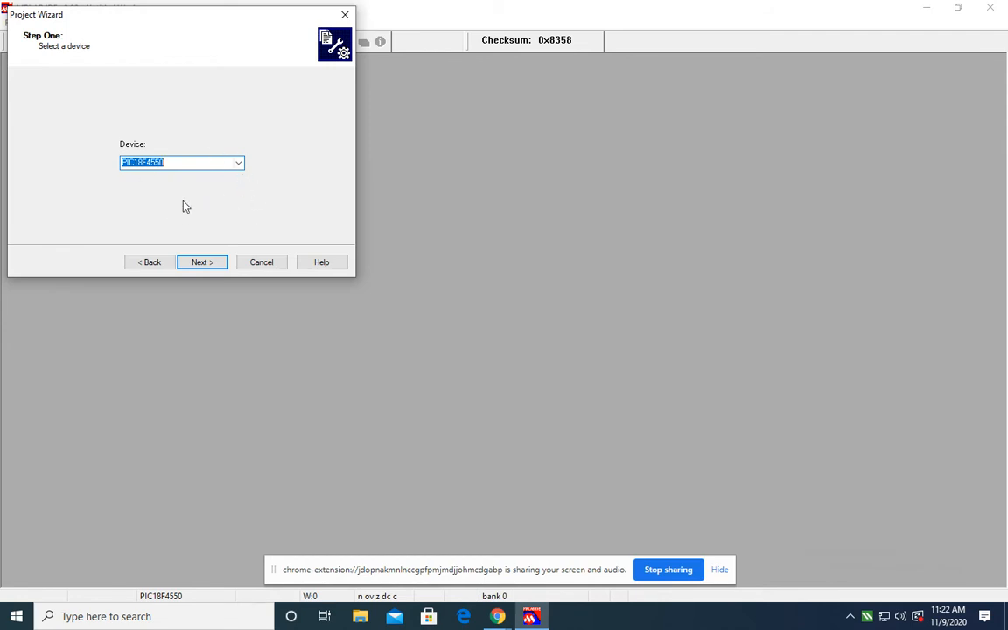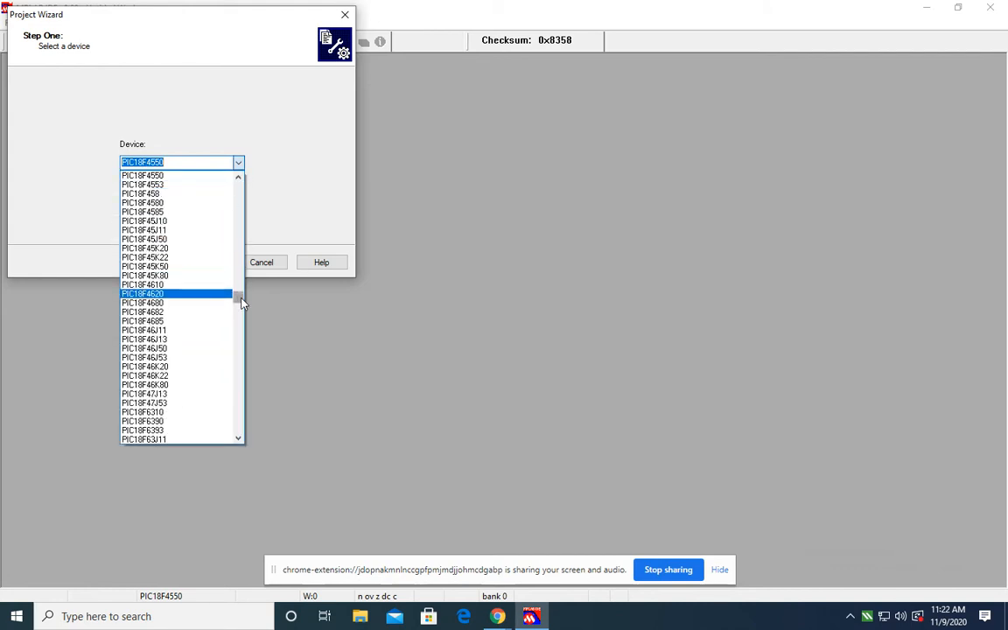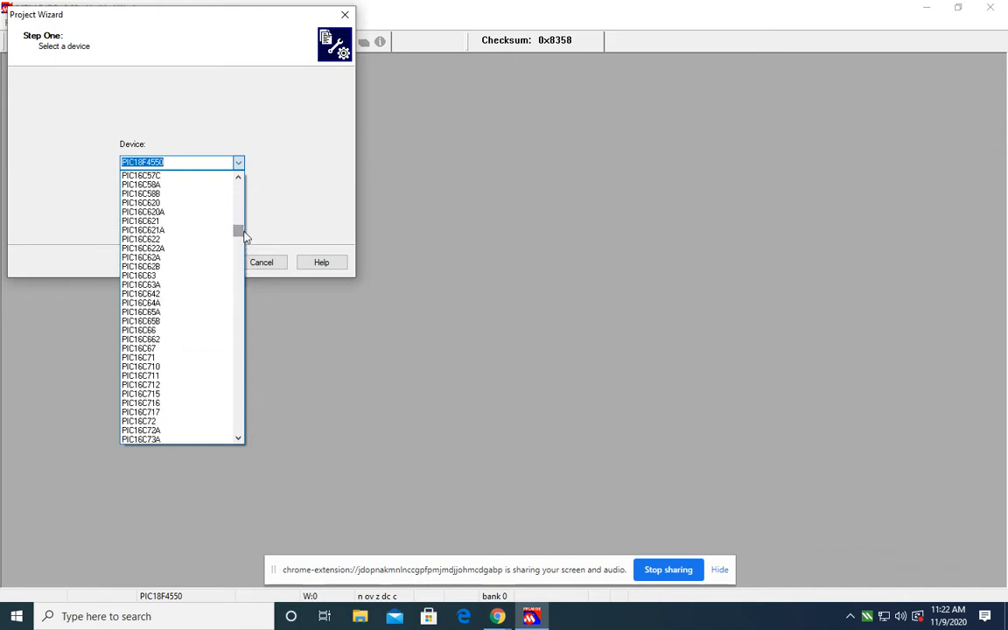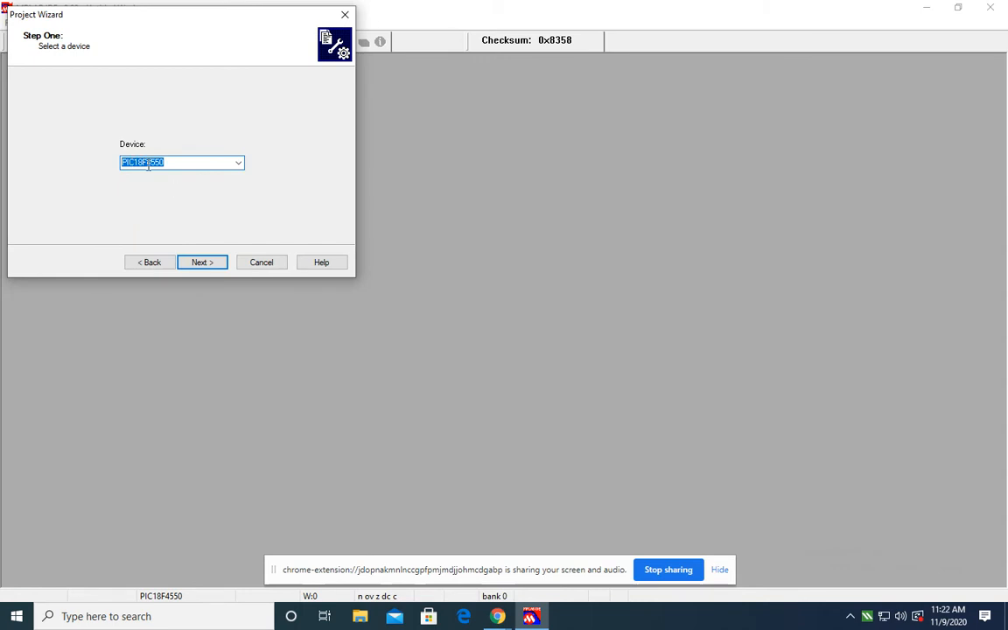So in the first step you have to select the device PIC18F4550. You can see all the series, PIC18, PIC16, all PIC microcontrollers are available here, out of which we have to select our IC. So here we will select PIC18F4550. We will go for the next option.